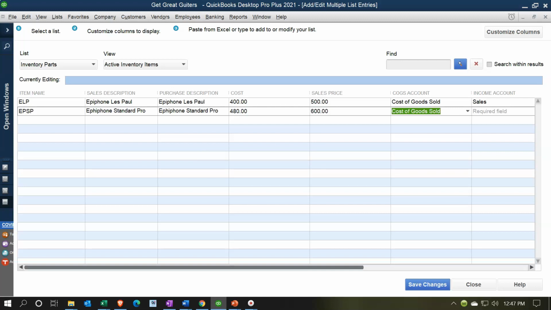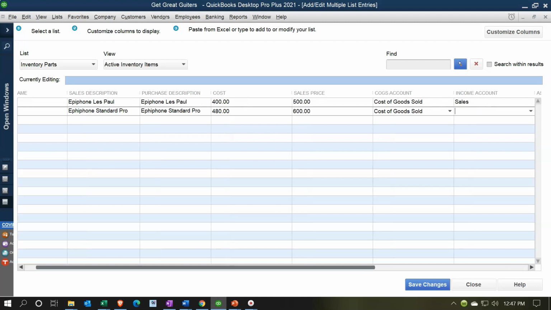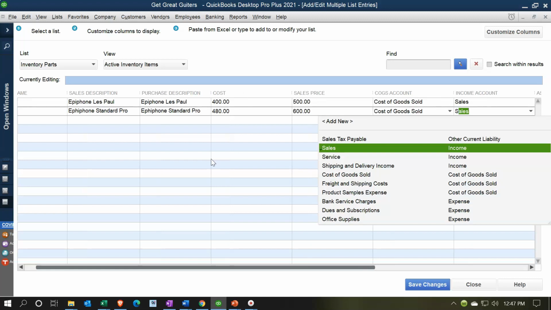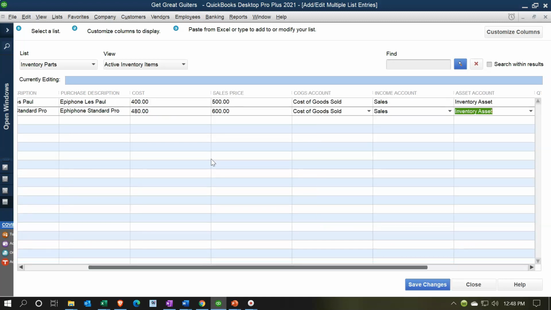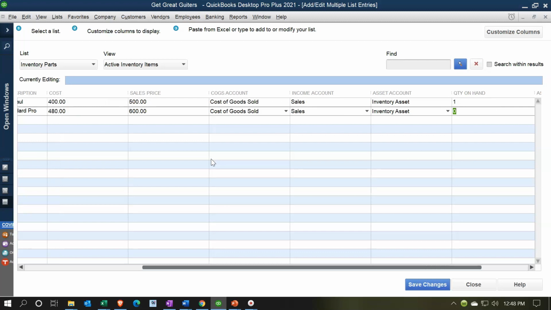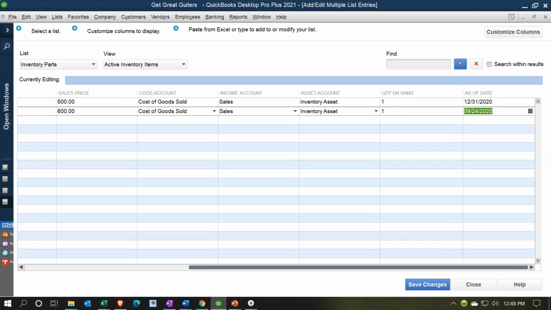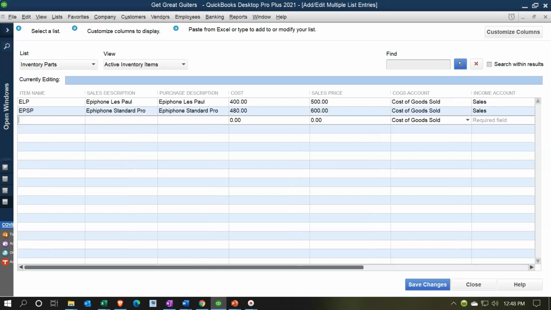Cost of goods sold is going to be the income statement account when we sell the inventory. The sales account, that's going to be the income account. When we sell the inventory, it's going to be recorded on an invoice or sales receipt. The asset account is going to be the balance sheet account. That's going to be recorded when we purchase inventory and decreased when we sell the inventory. The number that we have on hand here is going to be 1. So we got 1 on hand. And it's going to be 12/31/20.